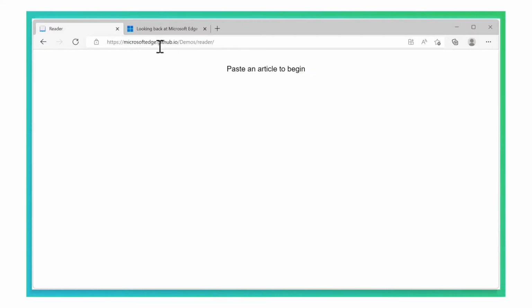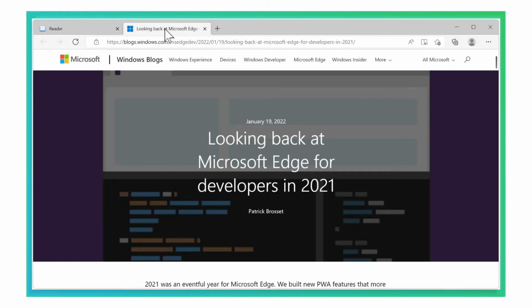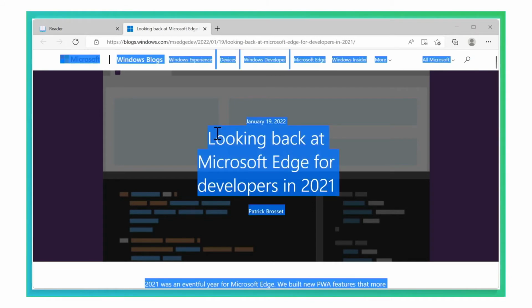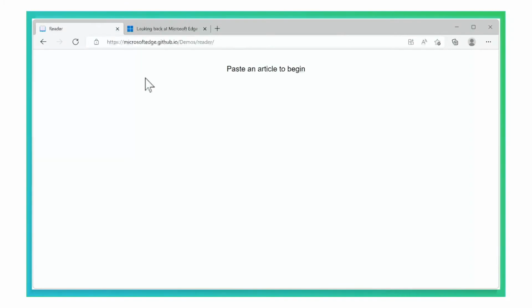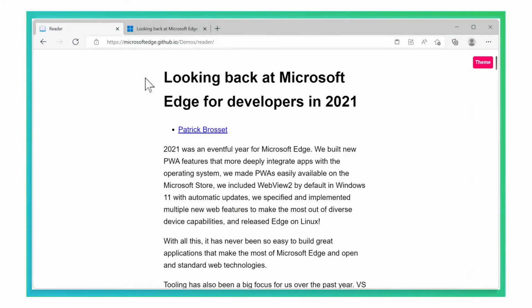You may be interested in building an experience that brings together a couple of these APIs. Let me walk you through a demo that shows you how to bring them together to build a sensational customer experience. Here I have a demo site running. I'll switch to the Edge blog where I'll copy content from it onto my clipboard and then paste it into my demo site. This action used the Async Clipboard API to access the clipboard and paste content from it.